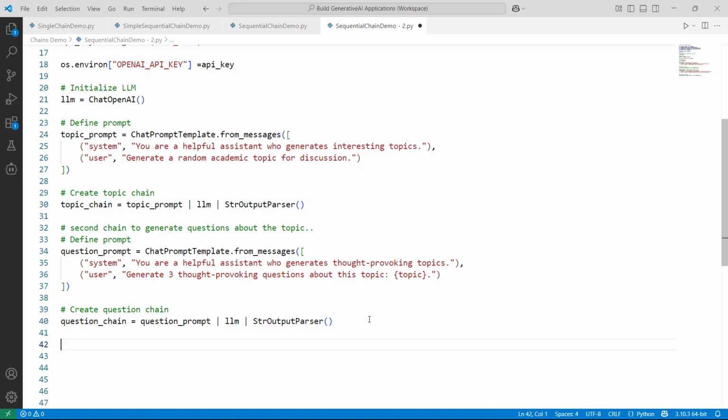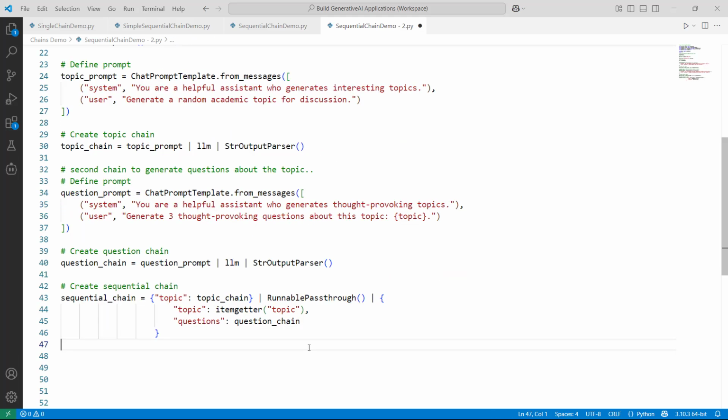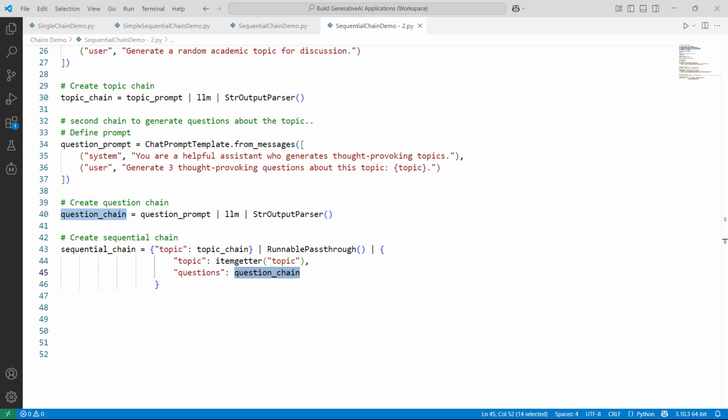Now let's create a sequential chain by using this topic chain and question chain, right? What we are doing here, for topic we are assigning this topic chain, and RunnablePassthrough, and then topic itemgetter topic. So when I run, then you will see. And for questions we are passing the question chain, right? So this is how we created our sequential chain. Once we created the chain, we know inside the chain we have a method called invoke, right? So let's call that method so we can see the results.